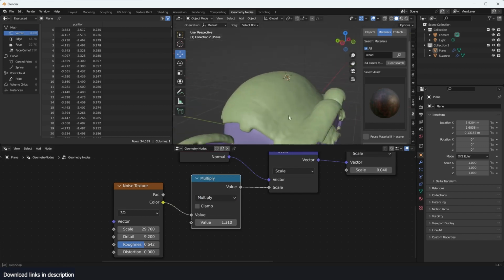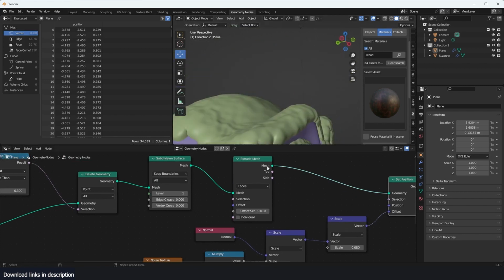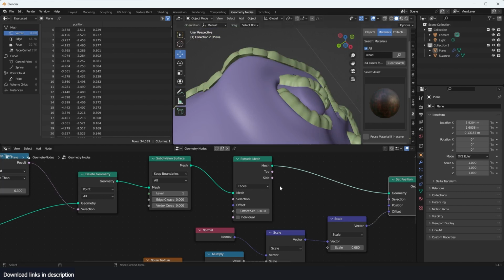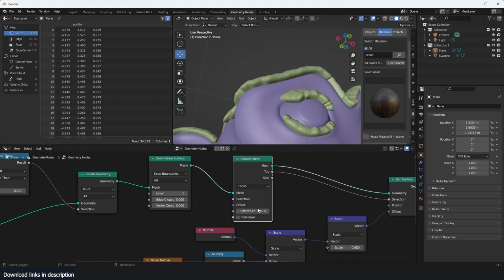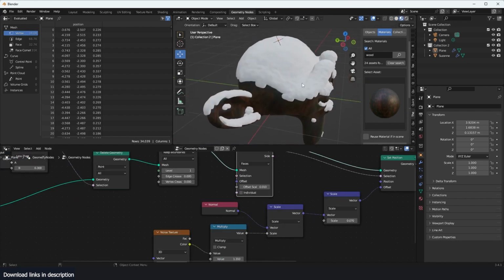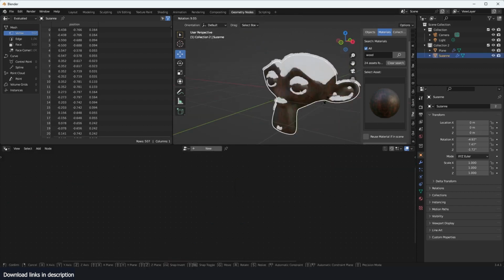Control that a bit. This is the issue I was talking about. If you don't have this connected, when you go down, you see that this is not connected. So make sure that you have that selected, connected like that. Yeah, that looks like snow, I think. If you go in here, now you can just set up some materials. If I rotate this, you can see it works.